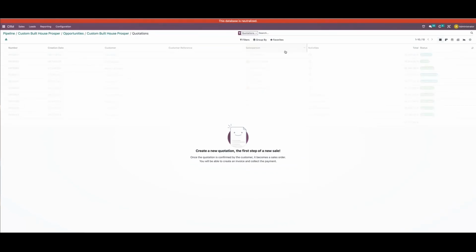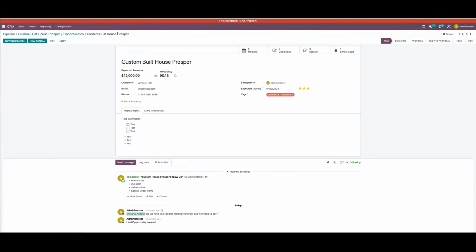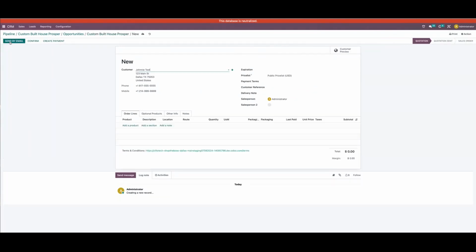So if I click on my quotations button, my quotation smart button, I come in here and now I can start to build a quote if I want, or see the quotes that are associated with this record. And this is a really nice tool of Odoo because you can see we have our pipeline. Here's the client, the opportunity, custom build house, and then what are the quotations we have associated with this record. If I click back, I can come back here, and now I can see that I don't have any quotations yet. So let's go ahead and build one.